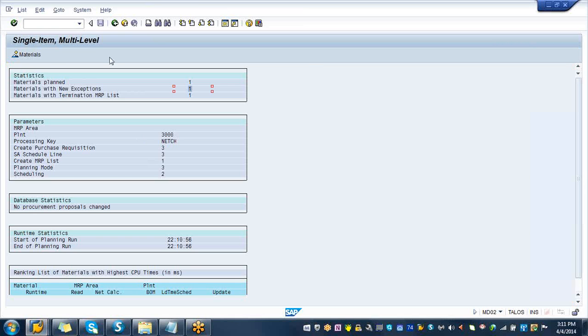Okay. So it did not plan for the other material. The other material is the raw material. We did not plan for the raw material. Okay. So no problem. As of now, that's okay.